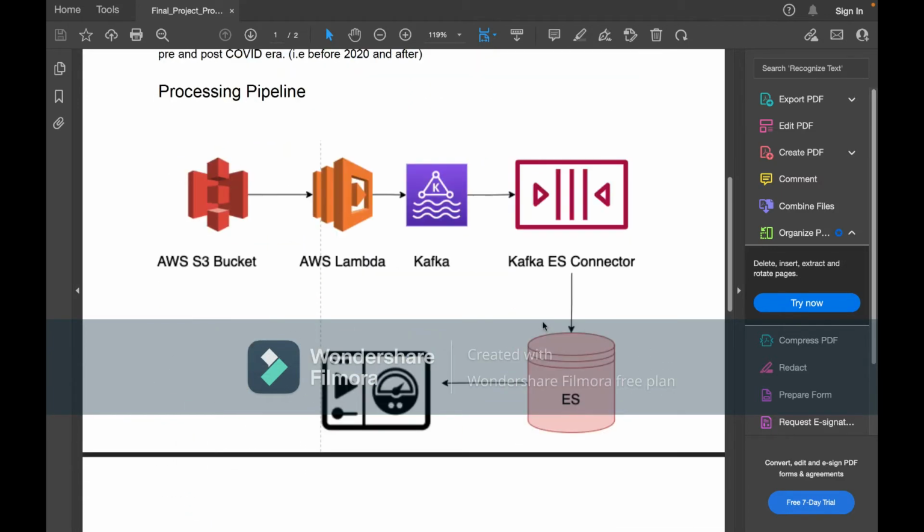Here's the architecture of my pipeline. I am reading the data from an S3 bucket. I download the data from Redfin's website, it's a huge file, and then I upload it to my S3 bucket. And from there, everything should happen automatically.